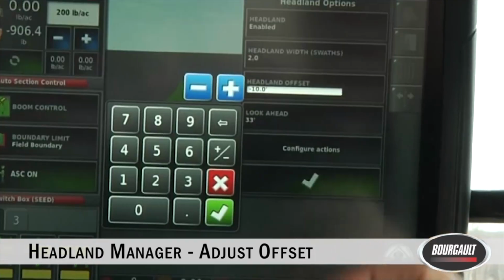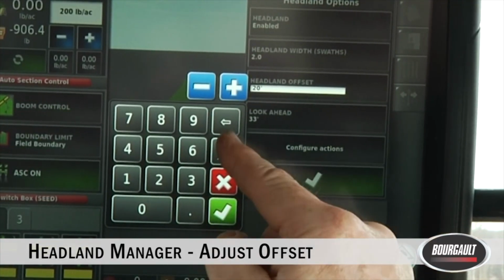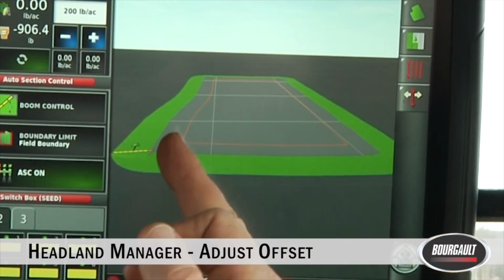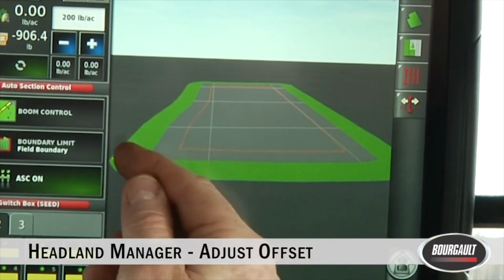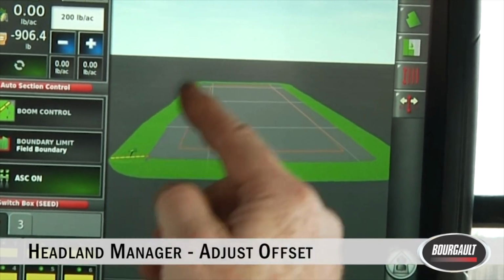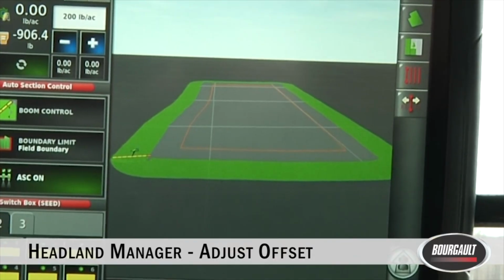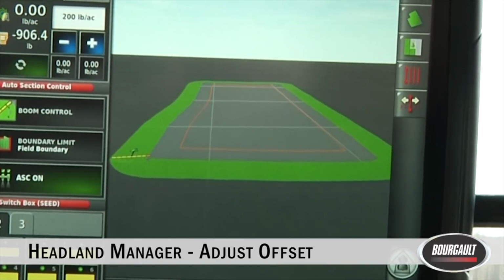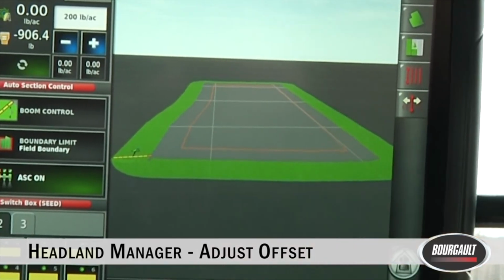If we set a headland offset at minus 20 feet as an example, and hit the check mark, it brings that interior of that field closer to the boundary or closer to your first headland, and that way if you're not driving with your auto steer working, you have a little bit of room for overlap, and therefore won't have a miss when you do your last headland, which in our case is the second one.